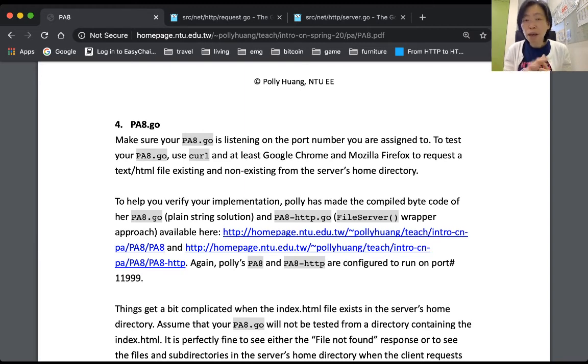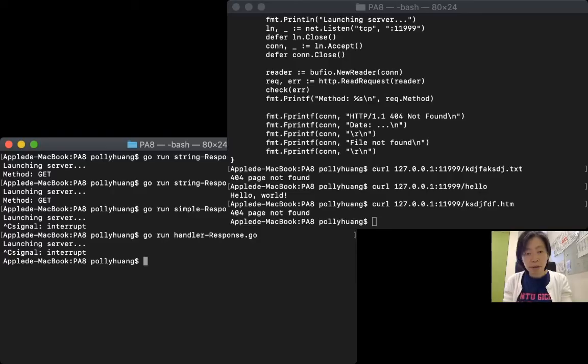But now, let's move on to demoing Poly's pa8.go. Poly has also two versions. The version pa8.go is the plain string solution, and the pa8-http.go solution is to borrow from the existing code. Okay, and the binary is again available from the same website. All right, and let's start with pa8.go, the string version. Okay, it's now running.